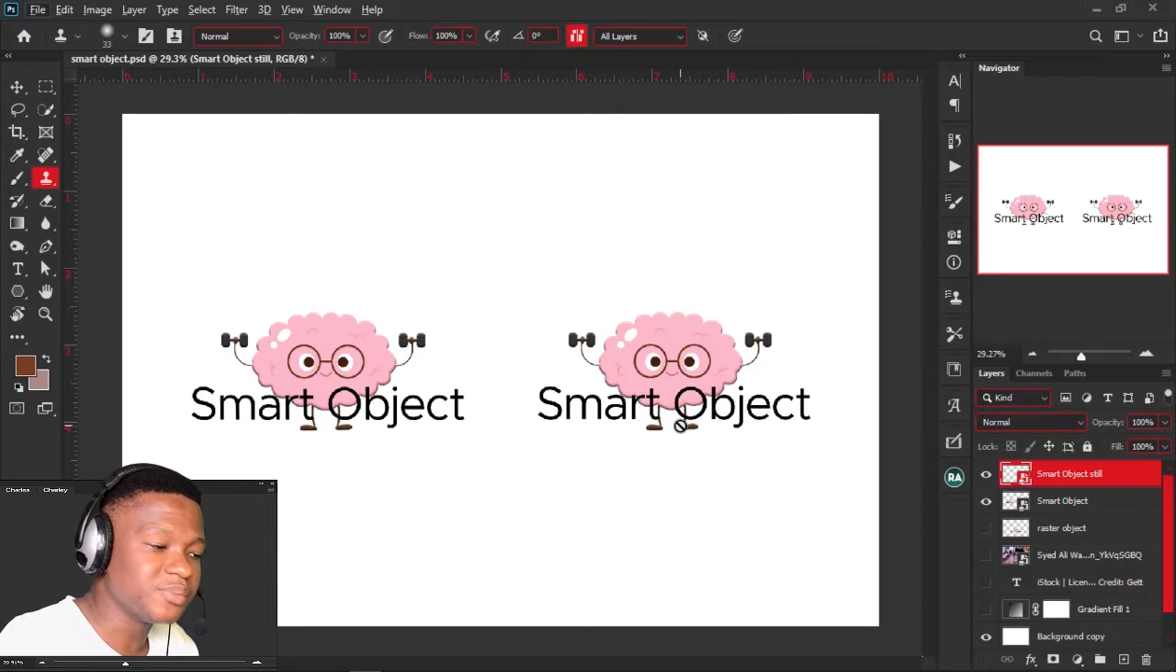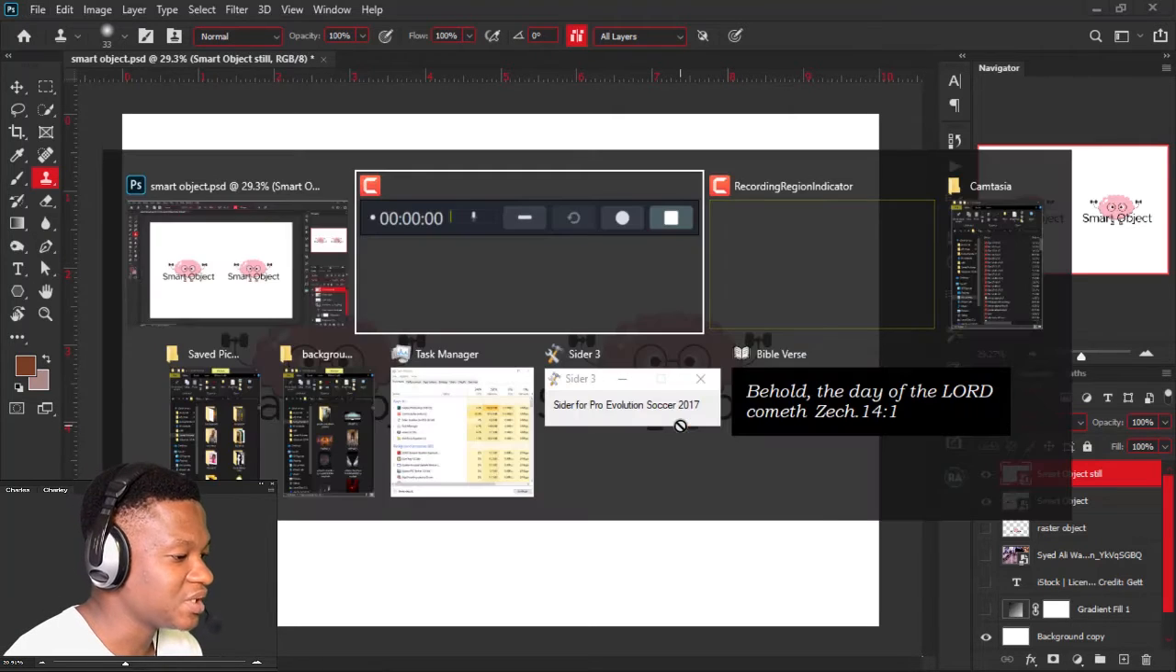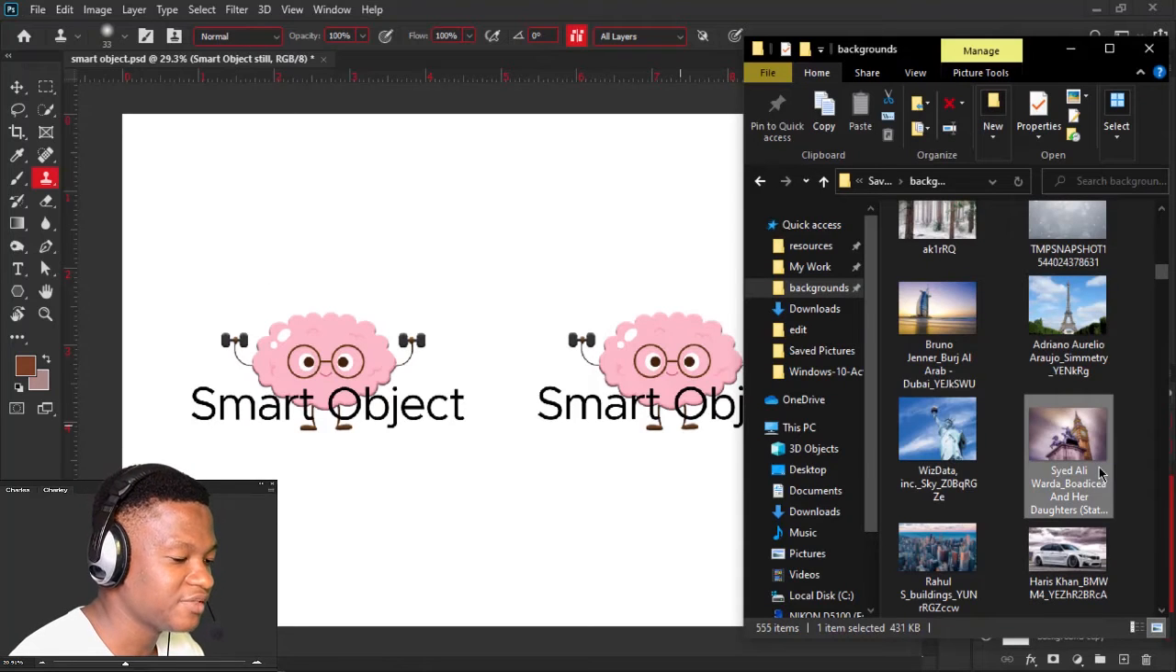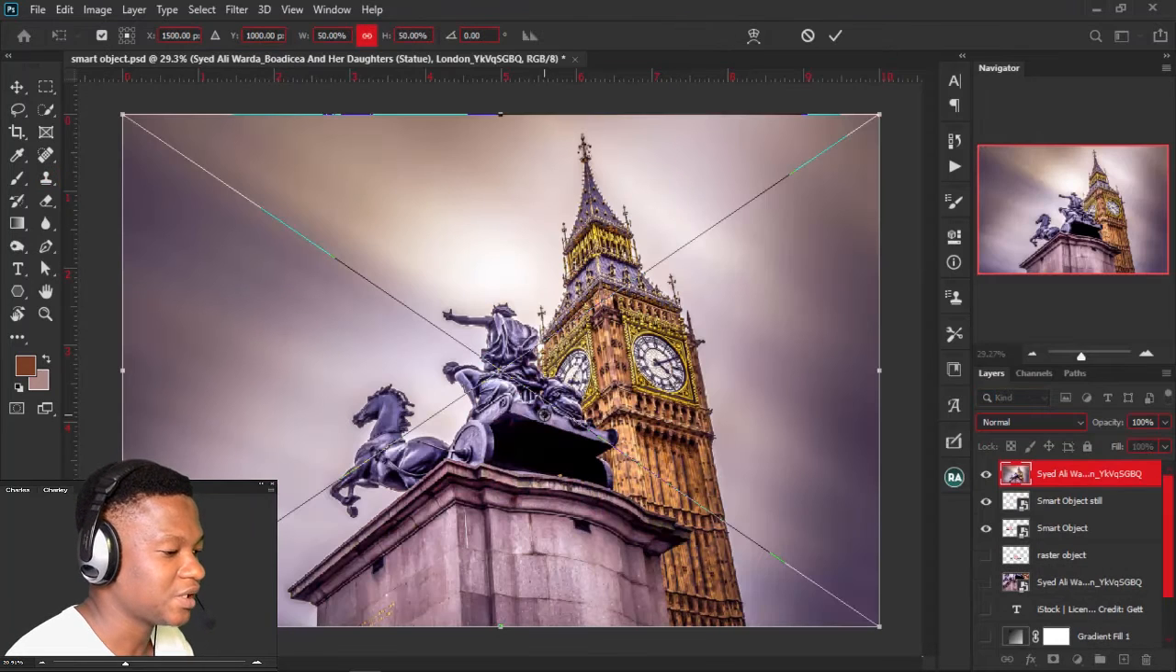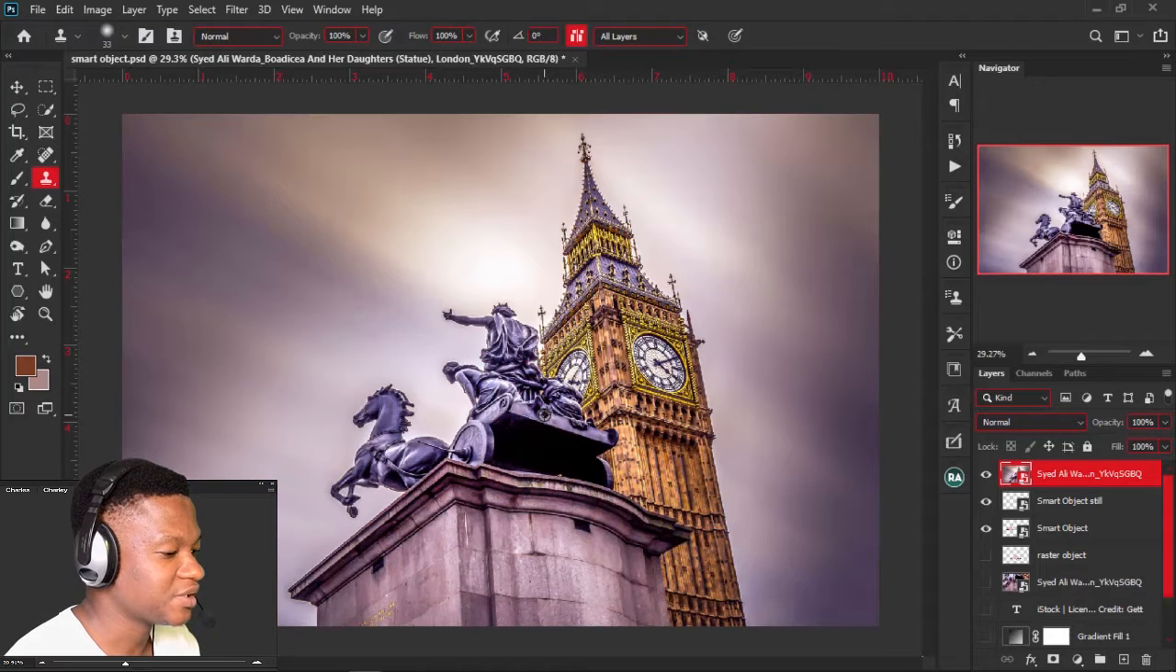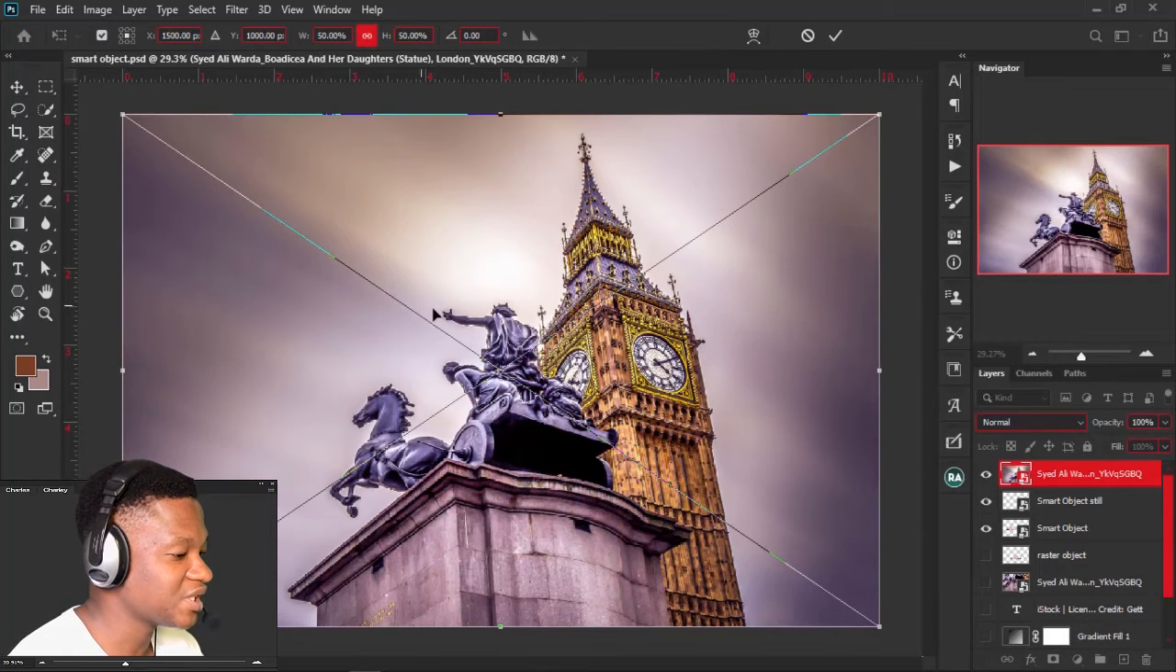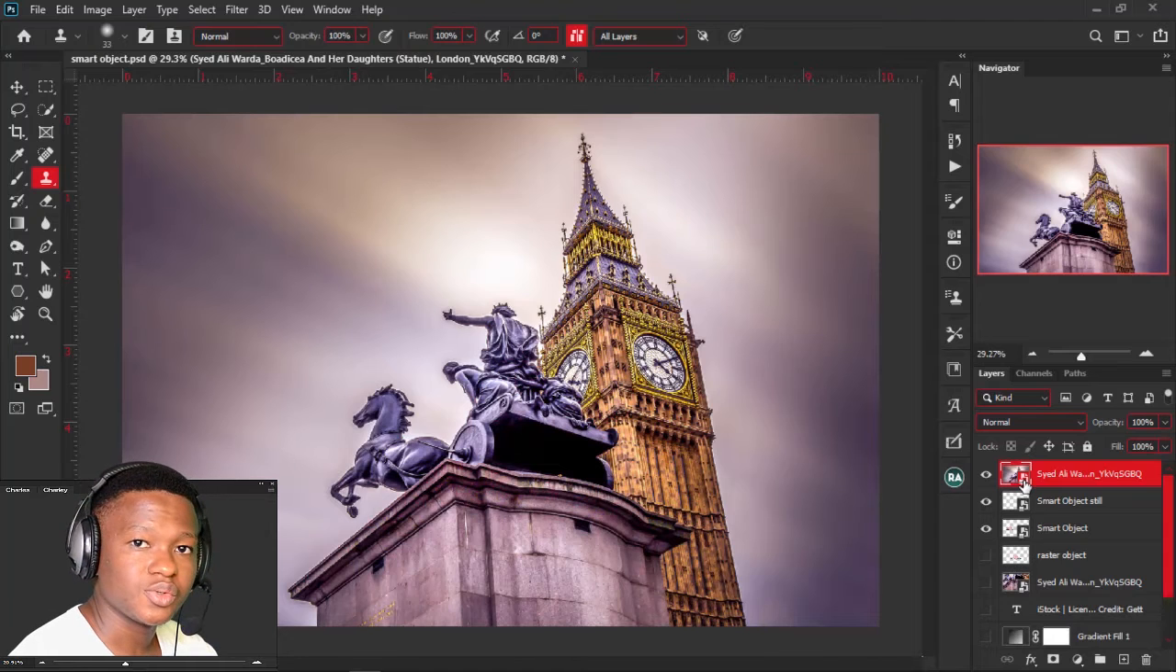Will it also have a JPG file extension in it? Let us find out. So I have this image here. I click and drag and drop and I place it and click on enter. By the way, when you're trying to transform, you are seeing this, which shows that it is a smart object. This thumbnail also reinforces the fact that it is a smart object.